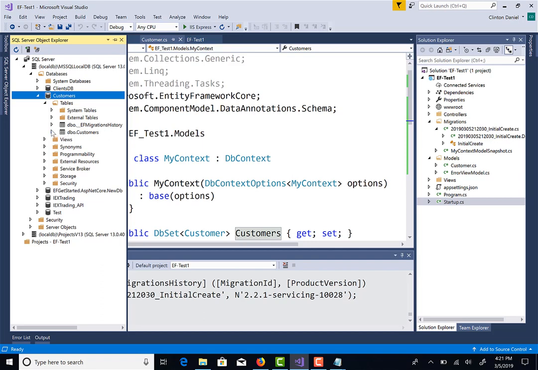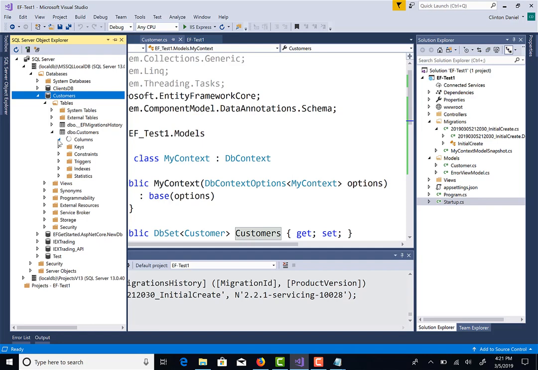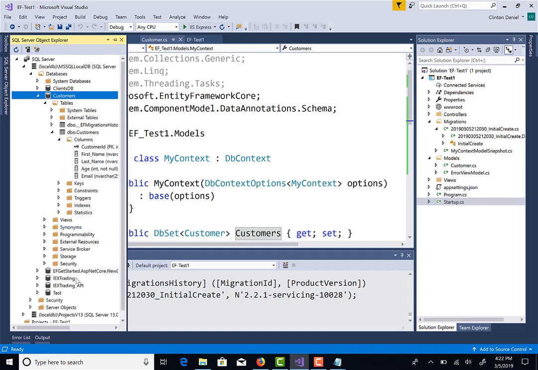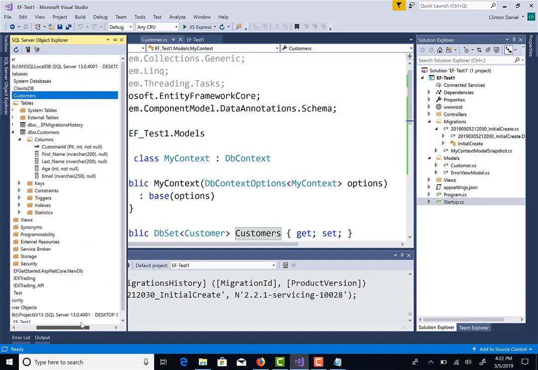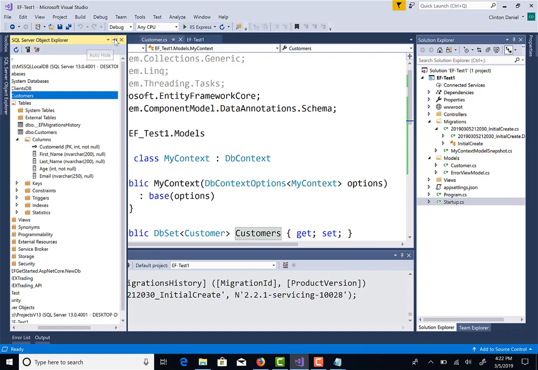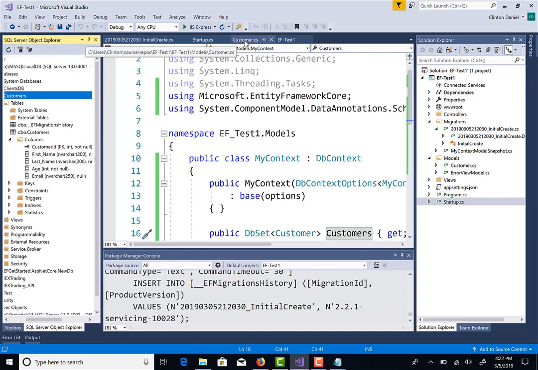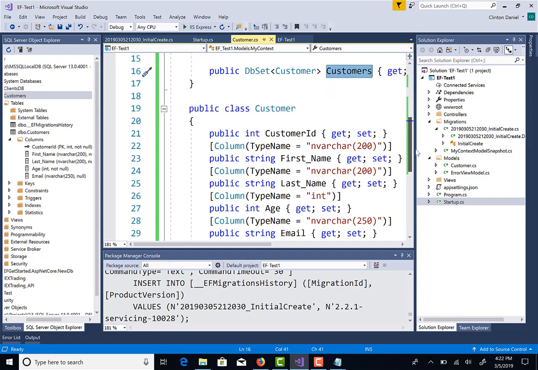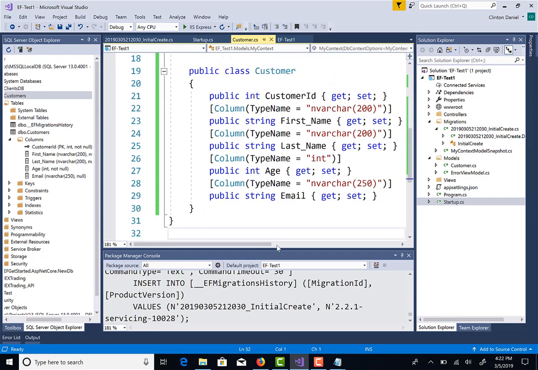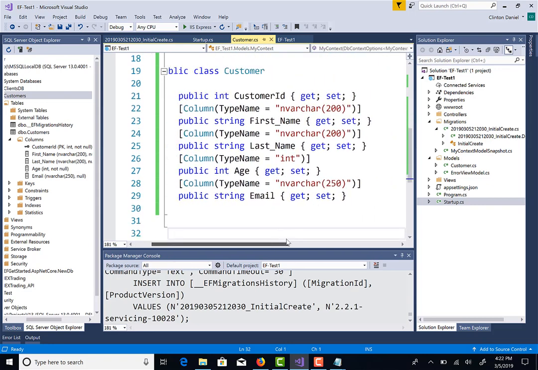There's also my customers table, and inside that you'll see here my columns, and you can see that the columns, first name, last name, age, email, comply with my model. When you go back to the model, you'll see here when we created these columns for our schema, it then complied with those data types. So that's how you make sure that your model is created exactly the way you want it in your database.